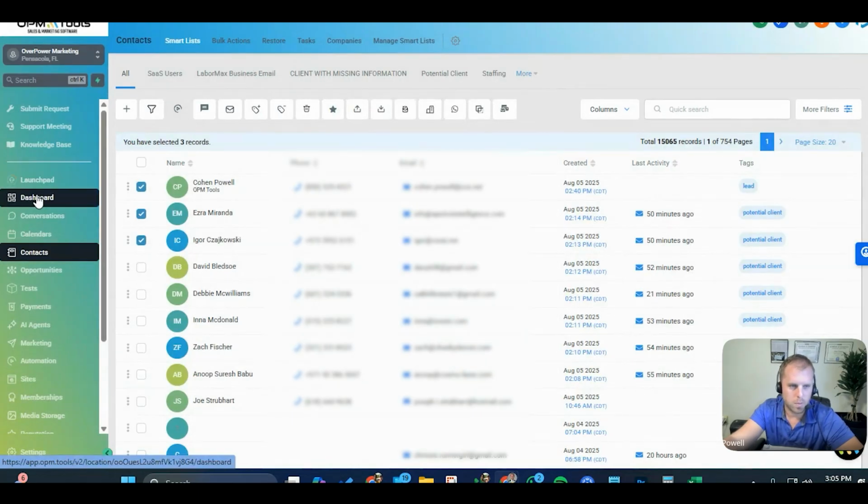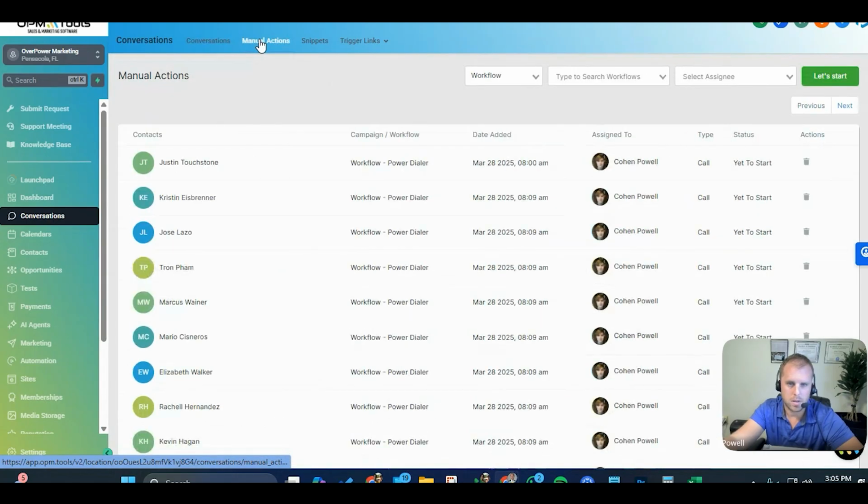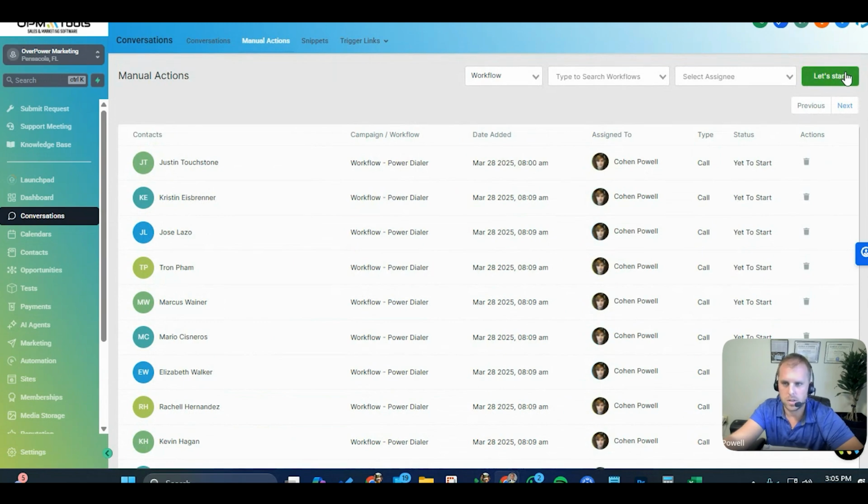Basically what that would do, if you don't know what a power dialer is, I'm not going to go too much in depth, but I will show you a brief overview of that. We go into conversations and then manual action at the top. This is basically where your manual action is. What this allows you to do is once you press the Let's Start button, it will start calling the first person.